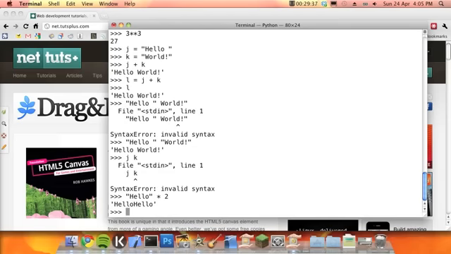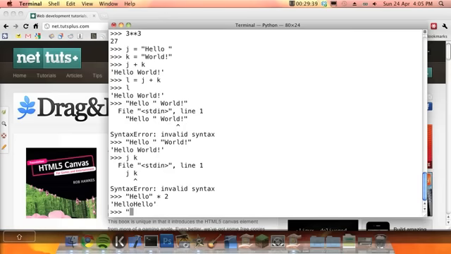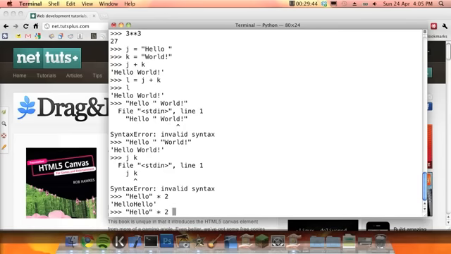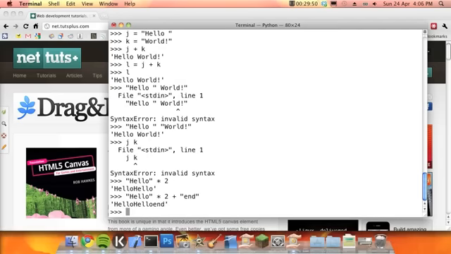So you can do hello times 2 plus end, for example. And then that will repeat hello and then add the final string to the end of it. And you can keep stacking these up using these operators together. And obviously that will work in the maths operators as well.